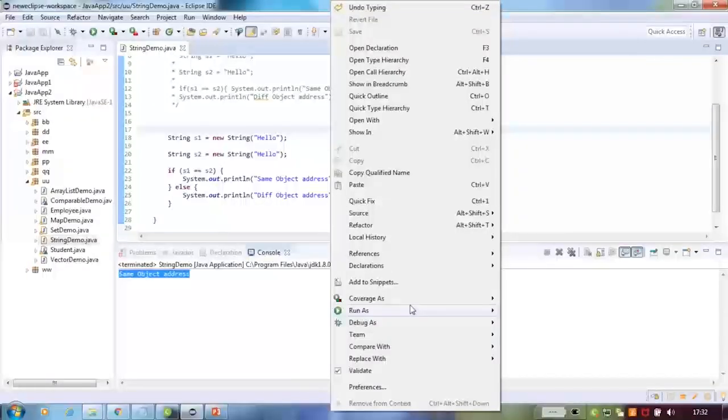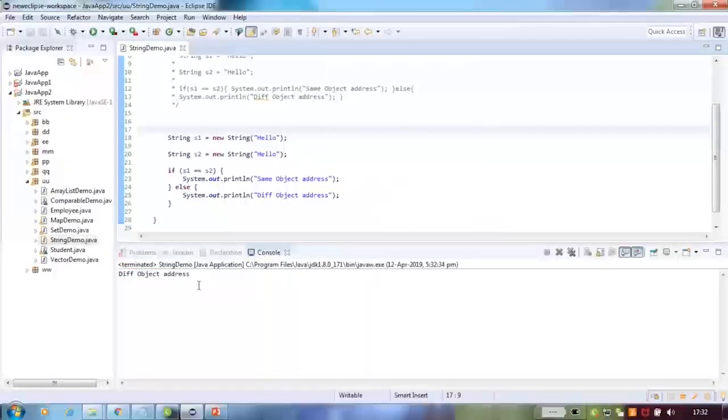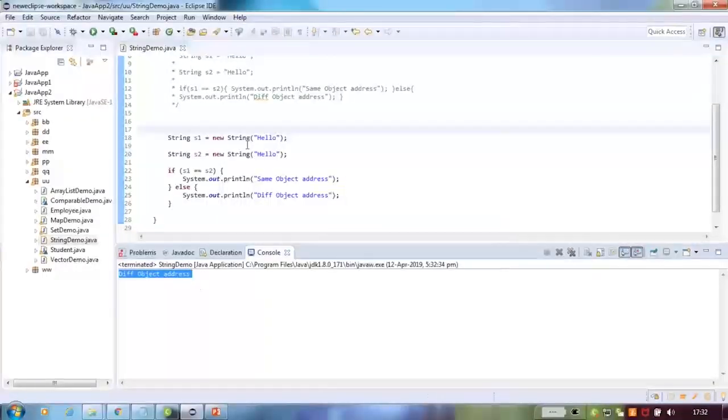See here what it is giving. Different object address. Now, in case of dynamically created objects, both the object addresses are different. It is coming inside this.